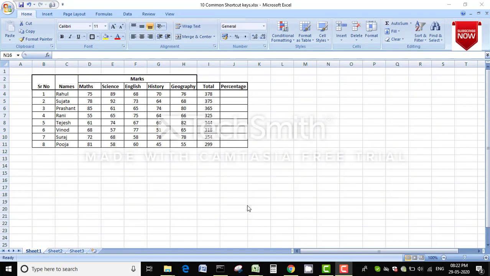Okay. Now we will see how to calculate percentage. Is equal to total number of marks divided by total marks of all subjects, means total marks of maths, science, English, history, and geography. That is 500. Just enter. You will get 0.756, and just press this percentage. You will get this 76%.